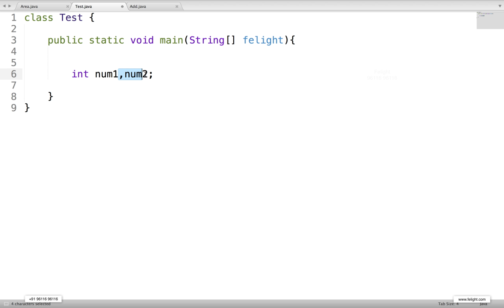Same way, declaring a variable and initializing it in the same line. There's another subheading which says declaring a variable and then initializing it. This is the example. Declaring and initializing more than one variable in the same line. These are the various ways of creating variables.